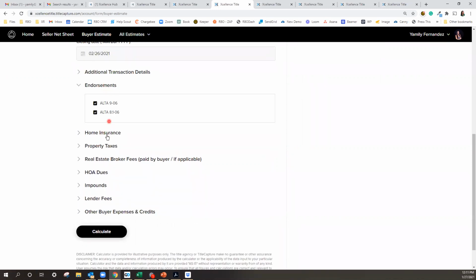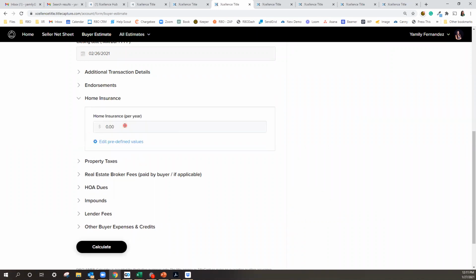Here we have endorsements. You can leave that alone. That's selected there already. Homeowners insurance, guys, we'll say in this example, the homeowners insurance is $3,000, but keep in mind, this is an estimate and you have to let your buyer know that. What's going to determine the price of the homeowners is, of course, your 4-point inspection, your wind mitigation reports that you're going to provide to the insurance company so they can give you an accurate quote. But in this example, we're going to put $3,000.